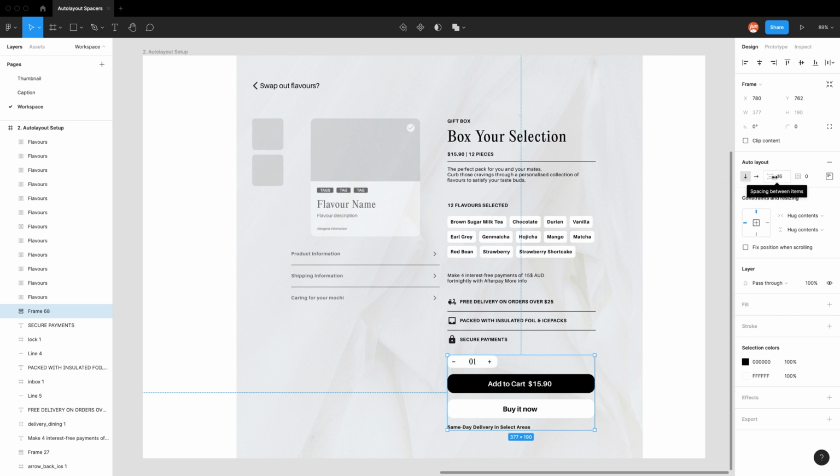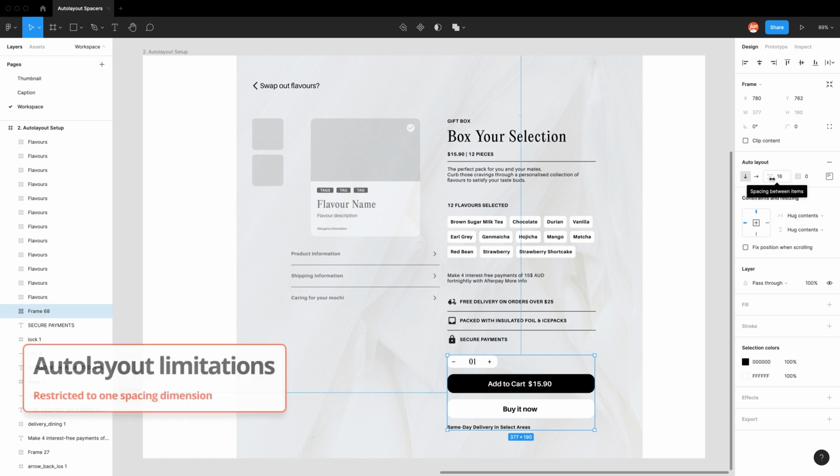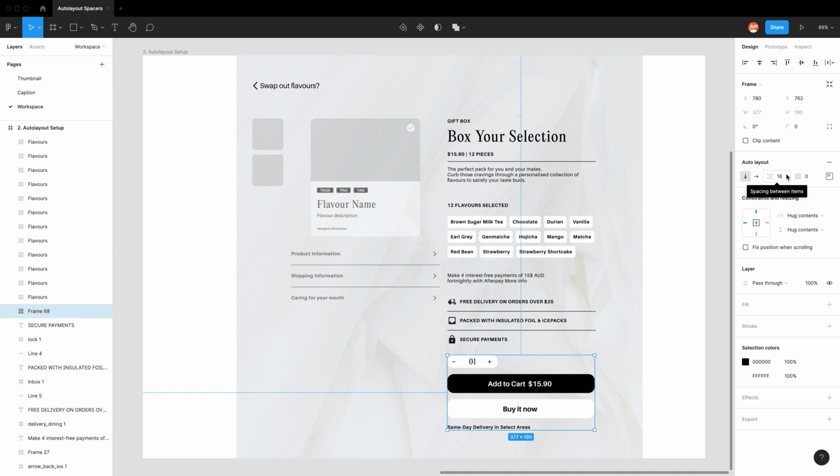We can also control the spacing between items. So currently it's at 16. But as you can see, there's only one input field, which means that if we were to auto layout all of this content, they would all be 16, which is not necessarily what we want, because there's no real hierarchy in our information if they're all the same.